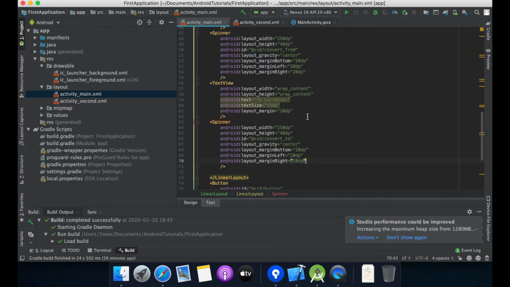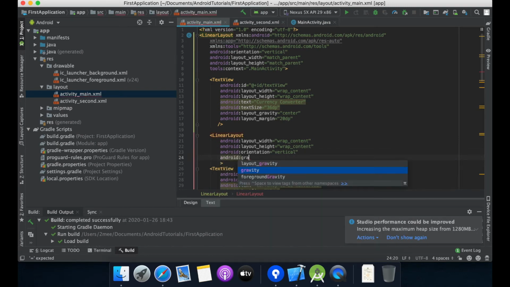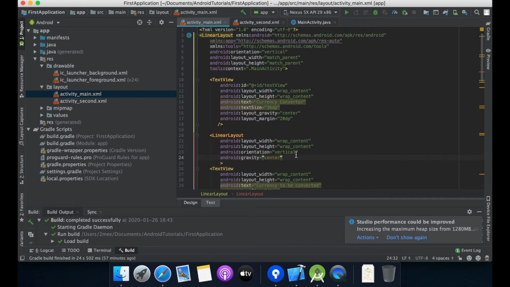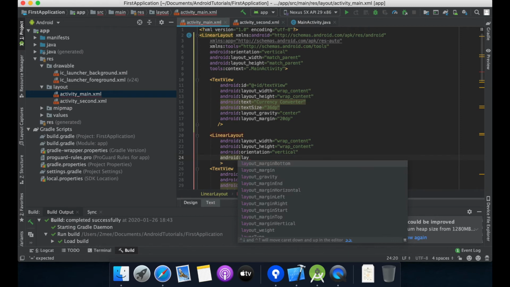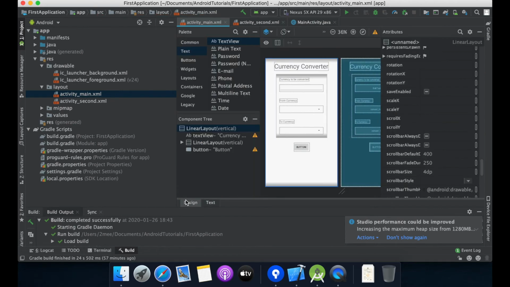What we are going to do is go to the linear layout and add in android:gravity, so center. Oh, sorry, not gravity, layout gravity, because we want the whole layout to have that gravity. Yeah, so this is how it's going to look.